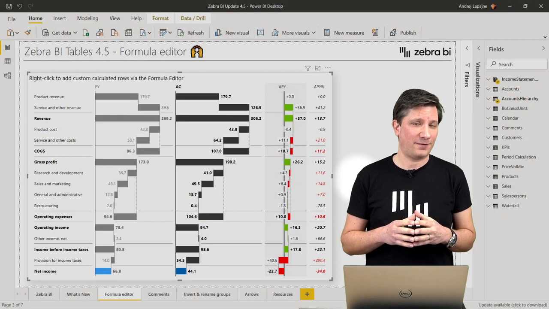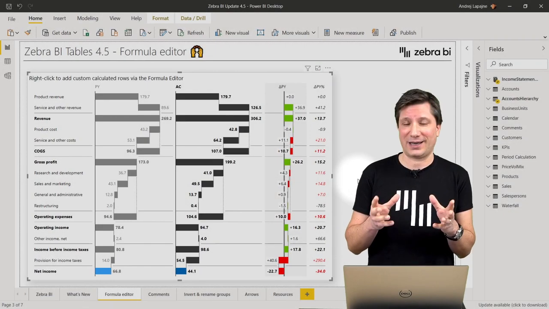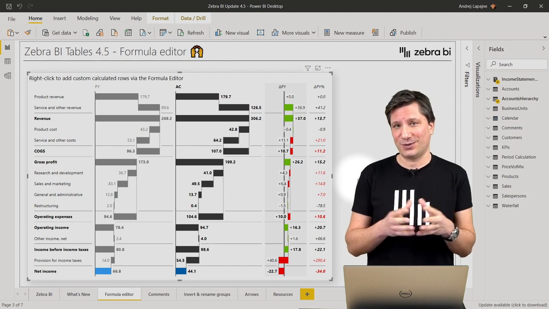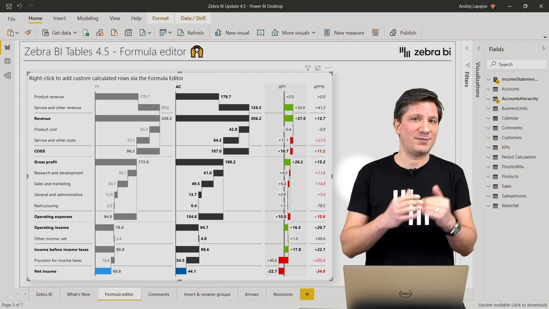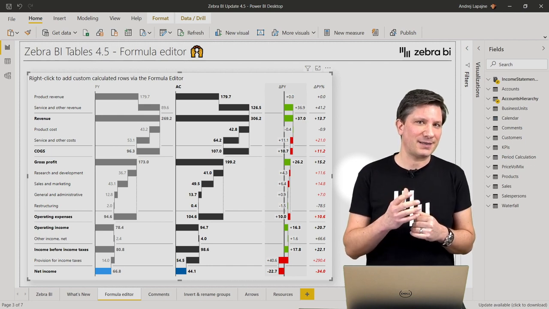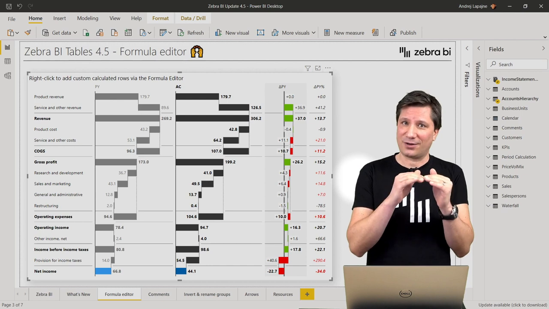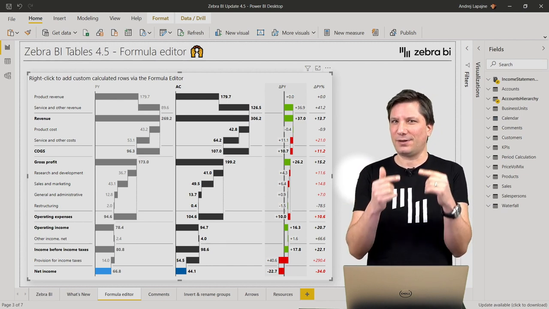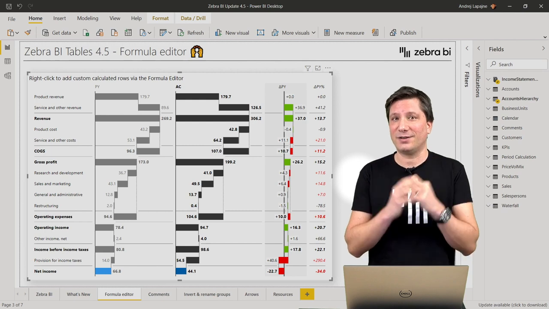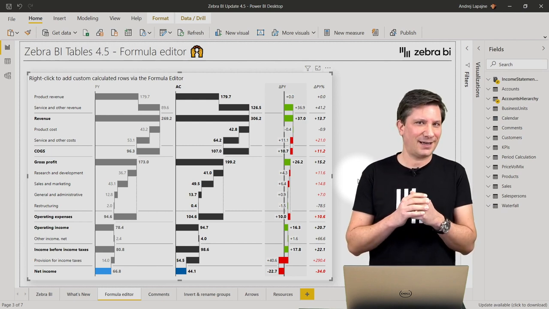In version 4.5, we have added a formula editor to allow you to add custom calculated rows into a Zebra BI table. This means that you can now add your custom rows that are not in your dataset via a simple formula directly on the visual. Let me show you exactly how to do that.